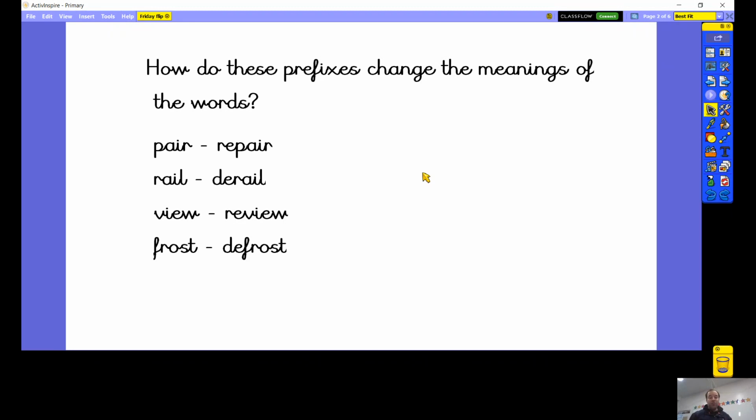And then frost and defrost. So kind of like rail and derail, they're completely different words mostly, but they do have connections. So frost is obviously when it's really cold and you get a frost on cars and on the ground and on windows. And defrost is to basically get rid of that frost. It's a verb. It means to get rid of that frost. So they're completely different words, but they do obviously have a strong connection with each other.